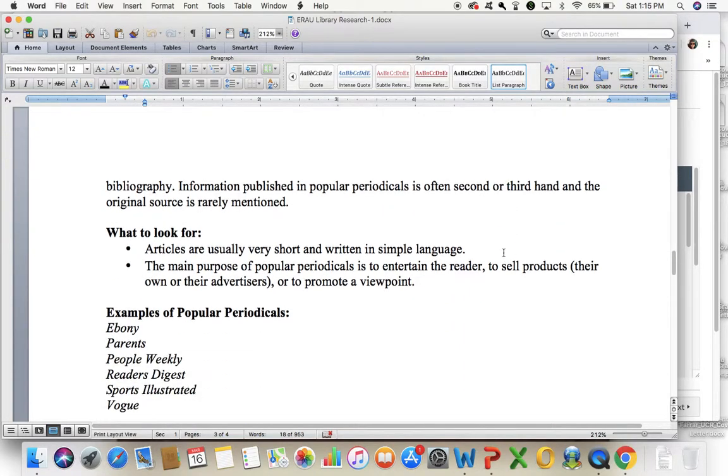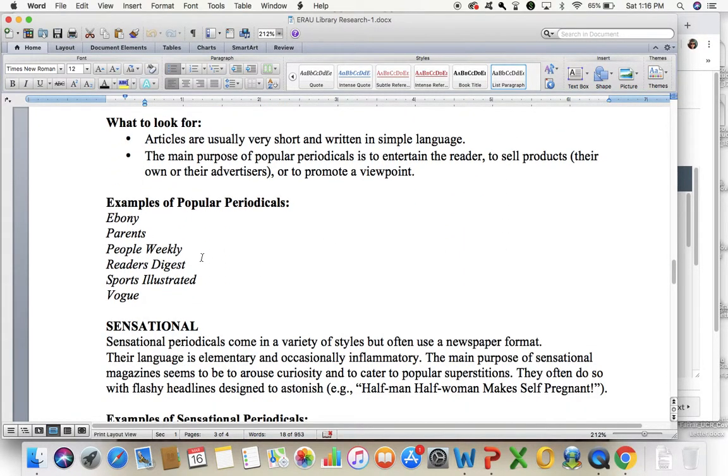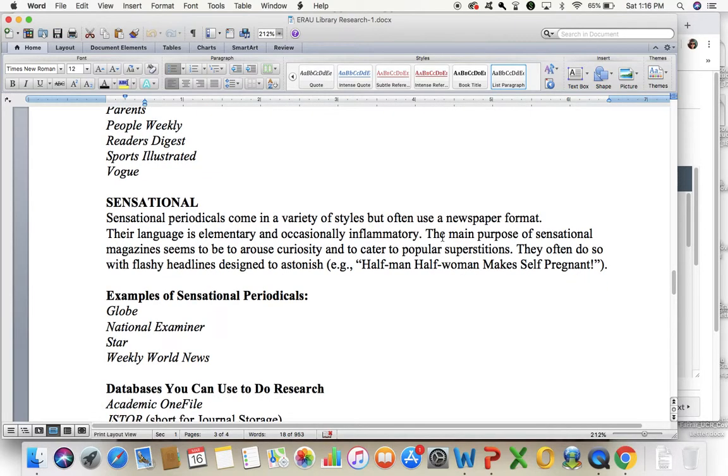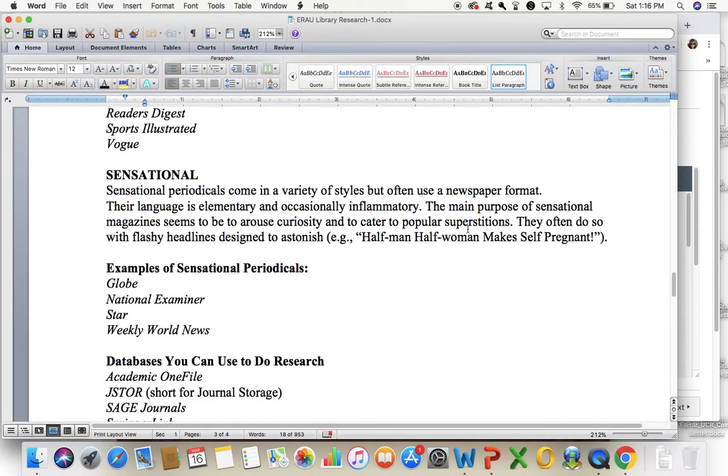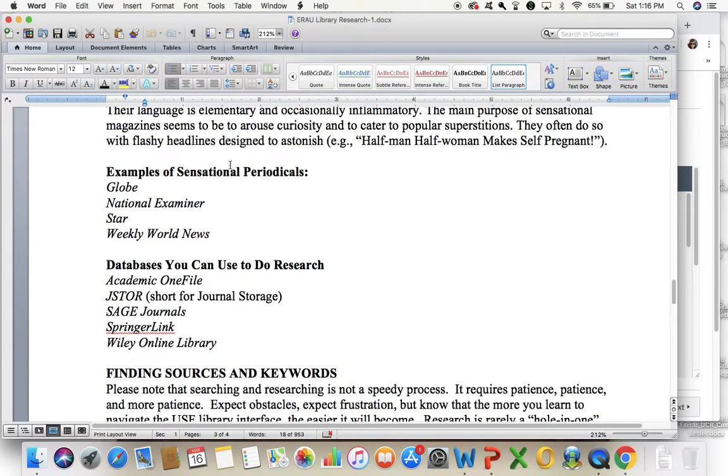The popular and the sensationalist things are things like Reader's Digest, Sports Illustrated, and fashion magazines, and then sensationalist periodicals are those things that sometimes might catch our eyes at the grocery store, like the National Examiner and the Star and the Globe.